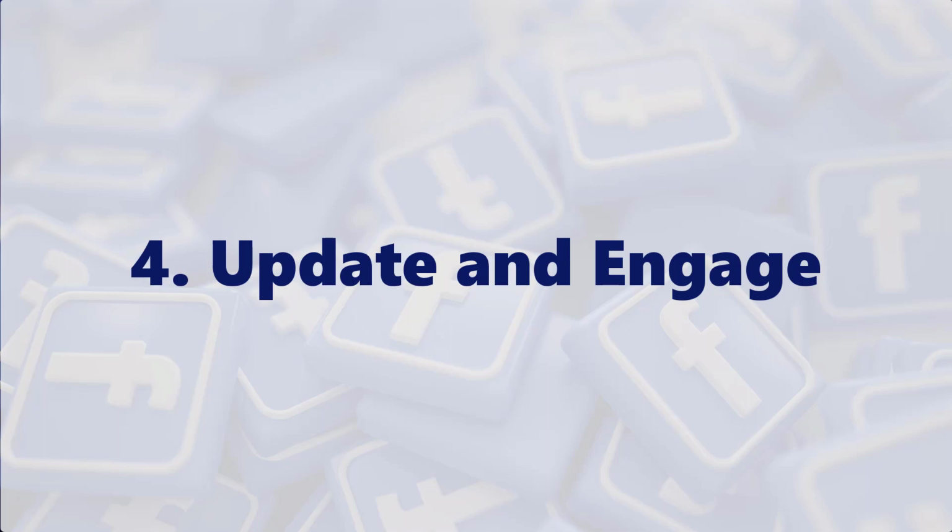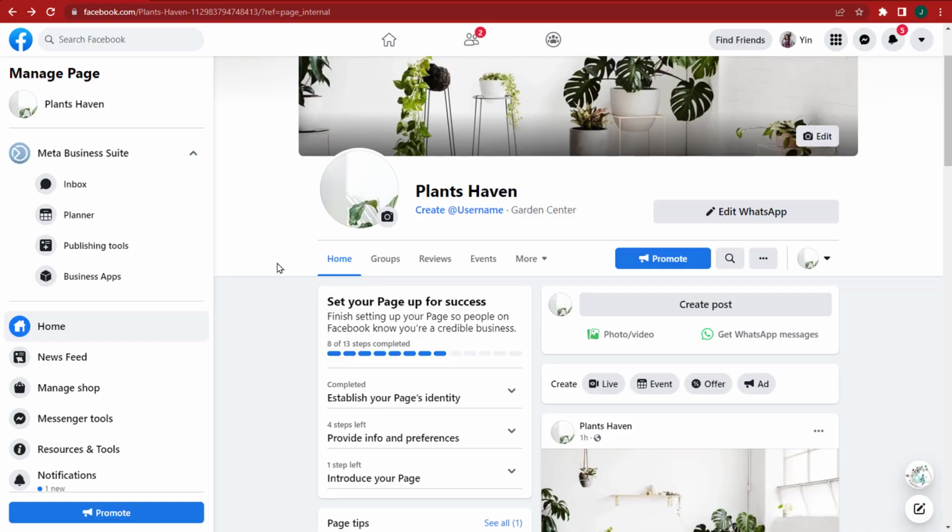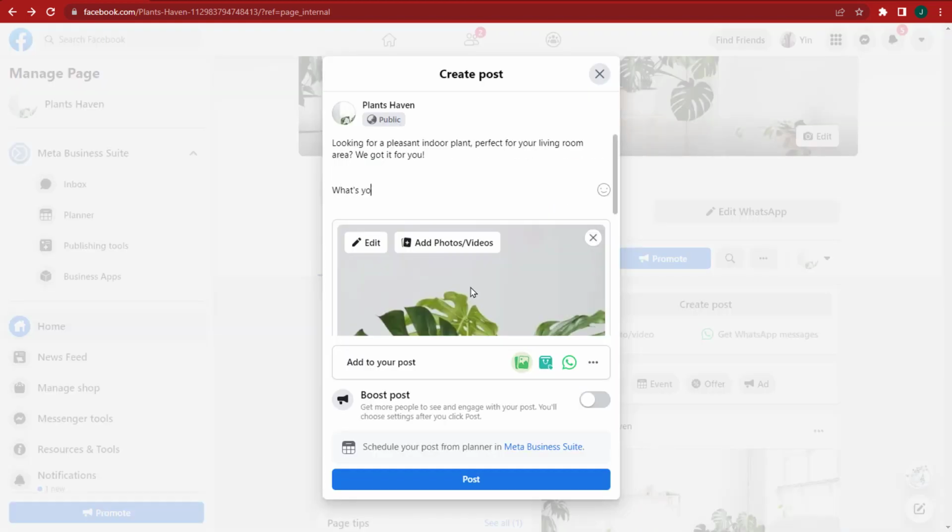Lastly, we have number four. Update and engage. No optimization tactic can save your Facebook page unless you update it often and engage with your audience. There are a few audience building hacks you can try.